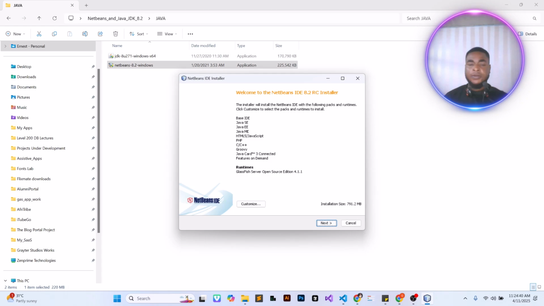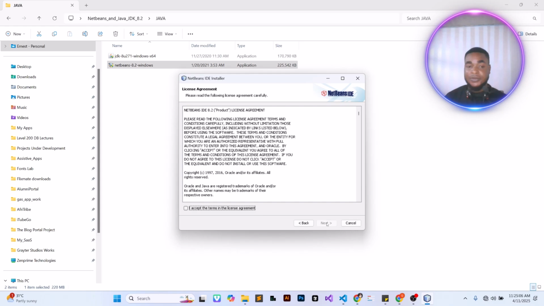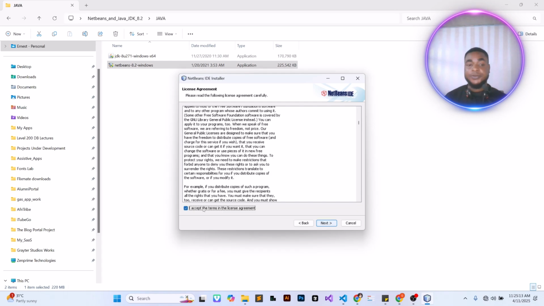Now, there are a few languages and tools that will be included during the installation of this particular IDE. You can decide to customize it or leave it as it is. For you not to be overwhelmed with the steps going on, let's just keep things to the default and then just click on next. And then accept the terms and conditions, that is the license agreement. Go through it, accept it, and then click on next.